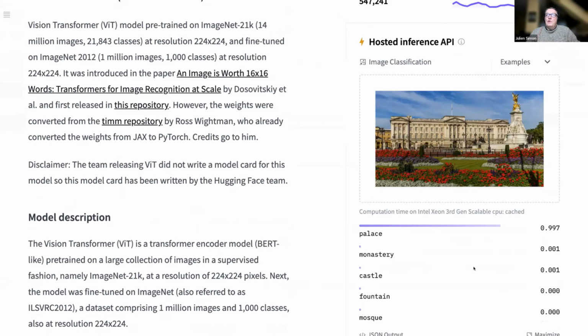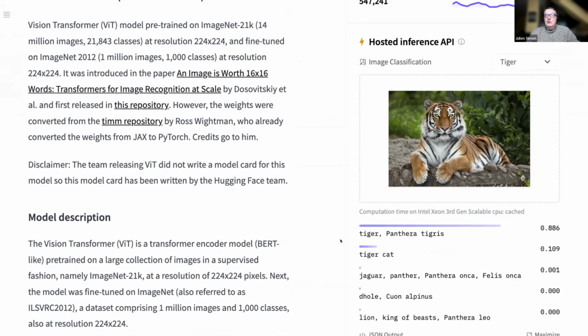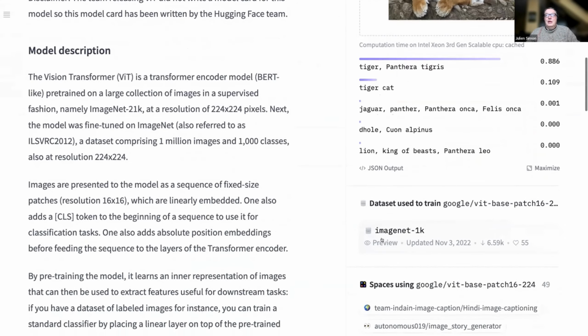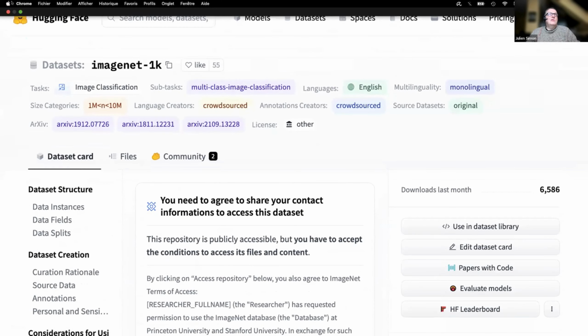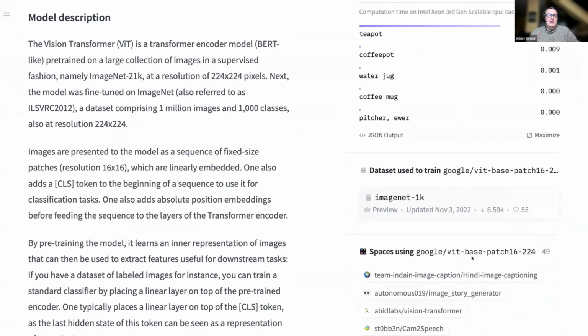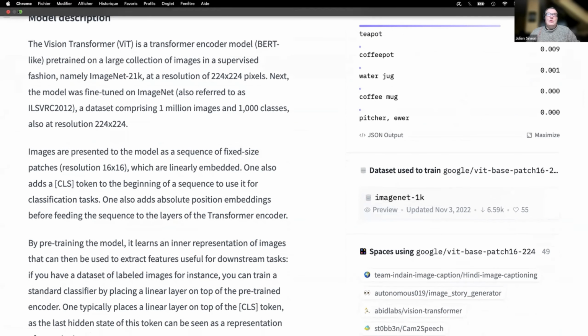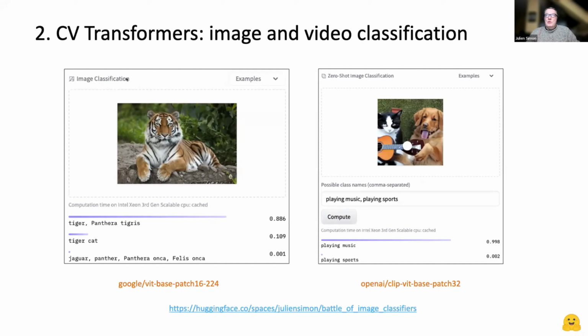And of course, the inference widget, where you can just go and predict images right there. Links to datasets that the model has been trained on, ImageNet 1K, and of course, links to spaces. And we'll look at spaces in a few minutes. So there you go. You can just go and do all of this for any of the models. So models for image classification, models for zero-shot image classification, go and test them, etc.